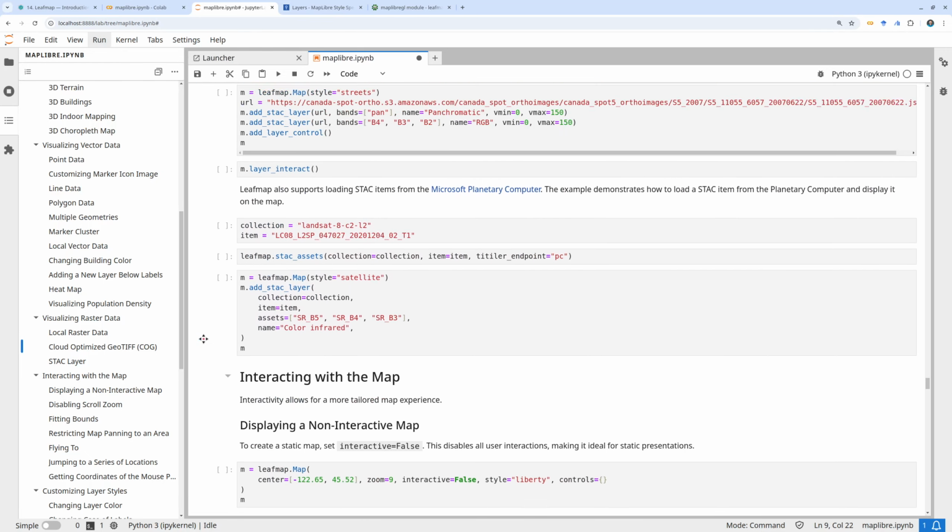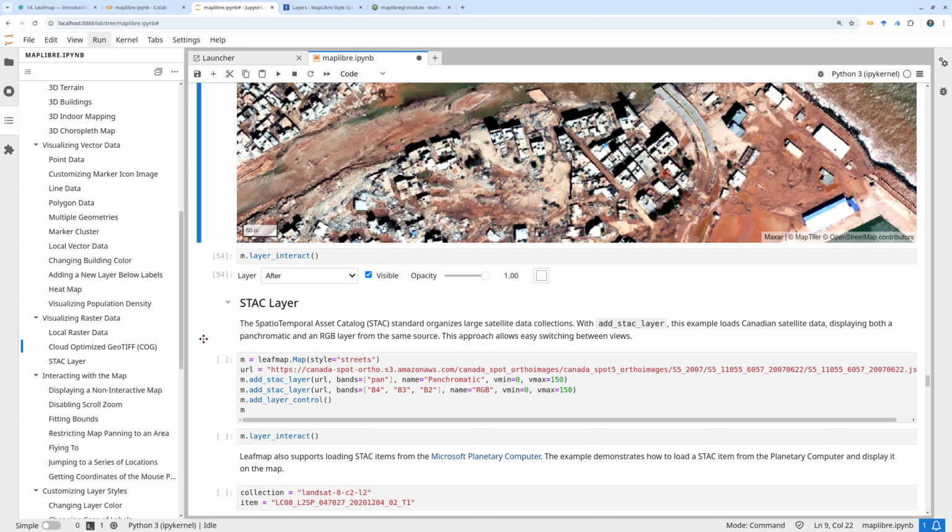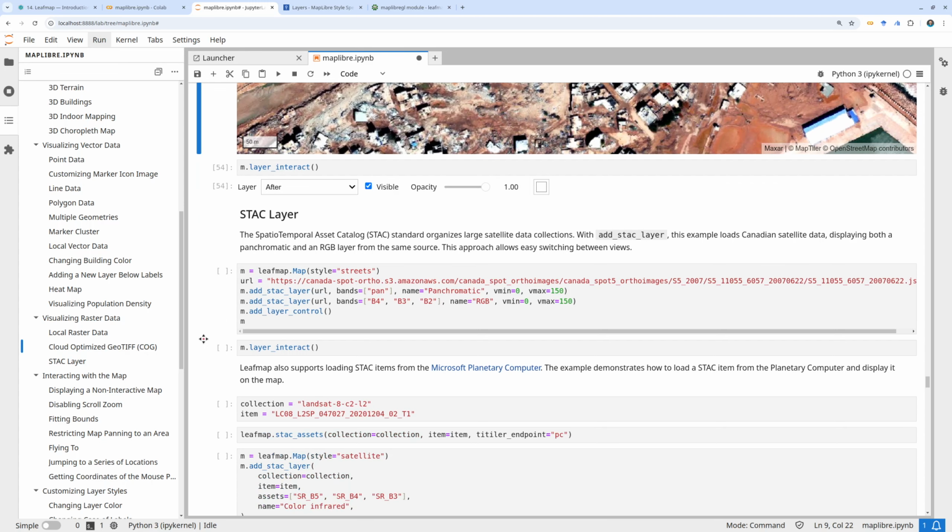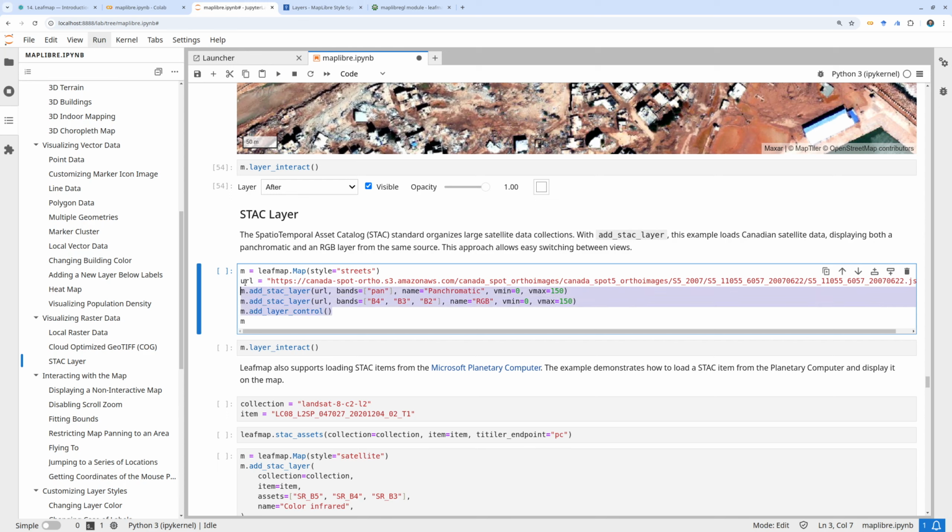Okay, so this is about adding cloud optimized GeoTIFF. The last one is spatial temporal asset catalog. Similarly, in LeafMap, we already covered in the previous lecture how to add a STAC catalog with the same function. This is the nice thing about using LeafMap, because you can use the same source code, and these are all the same source code.